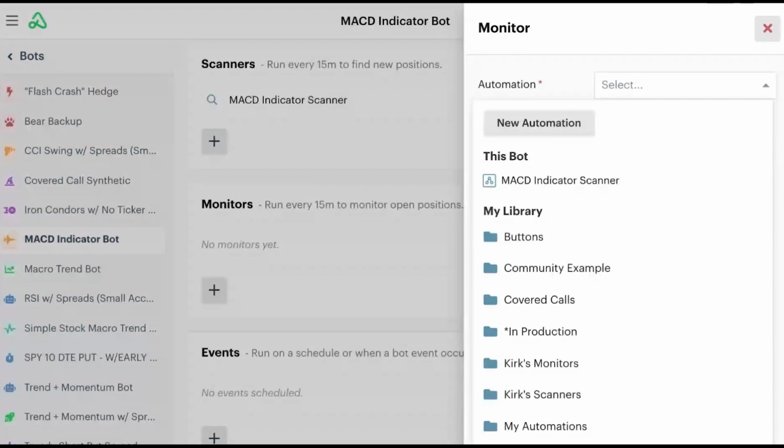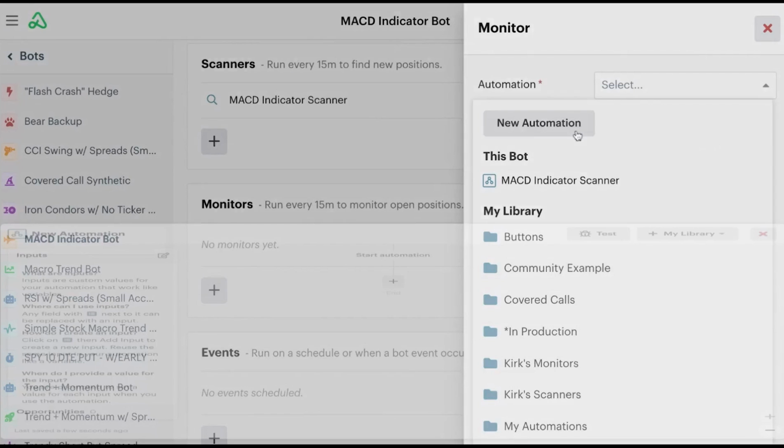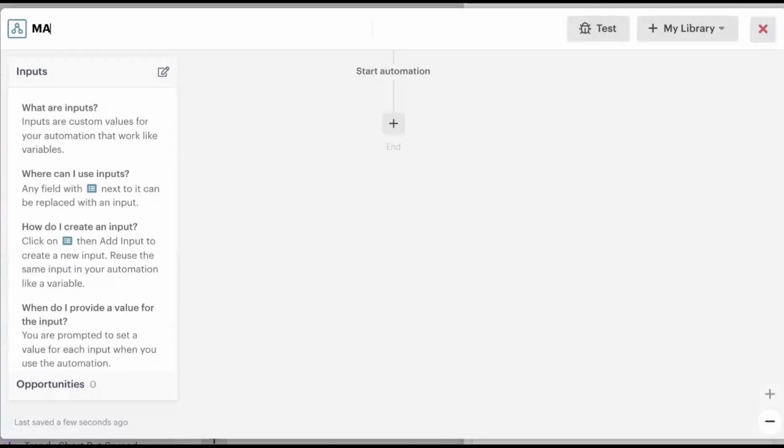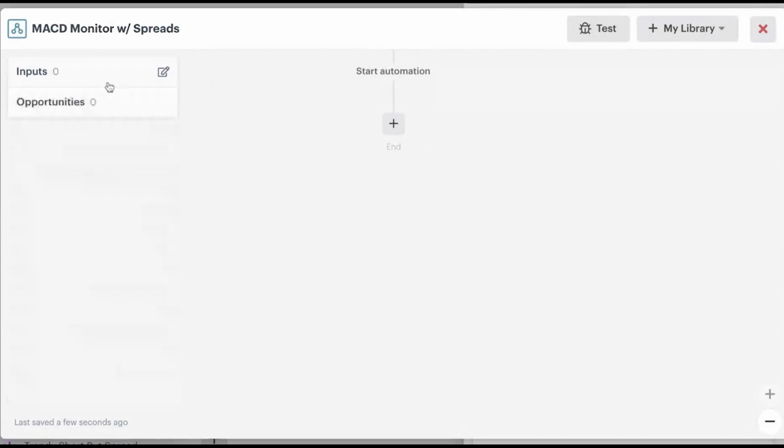Now, in our case, we can reuse an existing automation that we have. We can create a copy of this one. So if you don't want to build it from scratch, you can create a copy and then just modify that one and create a new monitor automation. But because this is a workshop and we love doing things from scratch, we're going to build out a brand new monitor automation from scratch. We'll call it our MACD monitor with spreads.